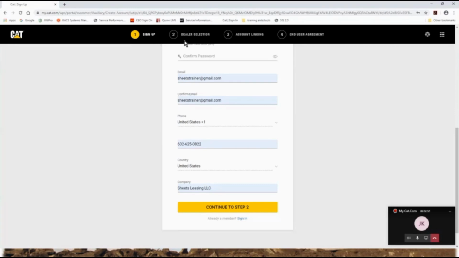As you follow the steps through, continue will take you to dealer selection, and you will be able to have multiple dealers if your equipment's in multiple locations, so we can have the dealer closest to you be available. Then you go to 3 and you'll set up your account links, and then click on the end user agreement and you'll be in. This normally takes 24 to 48 hours, and then we'll get back to you on it.